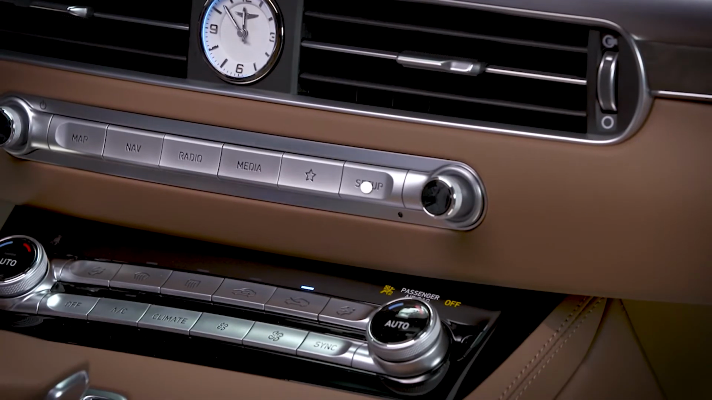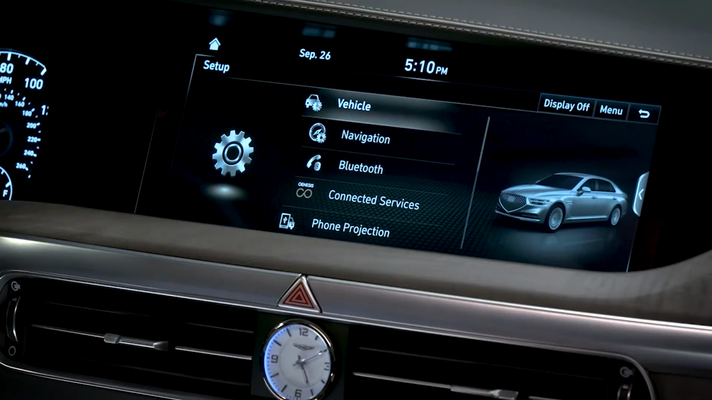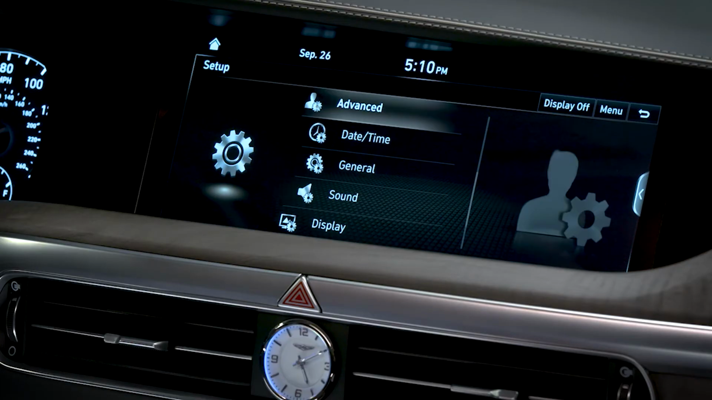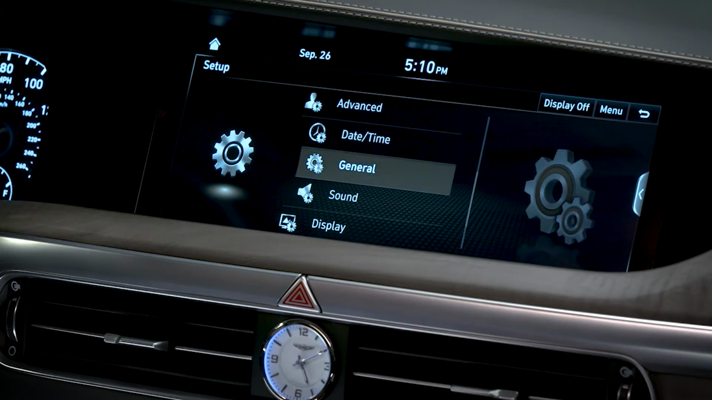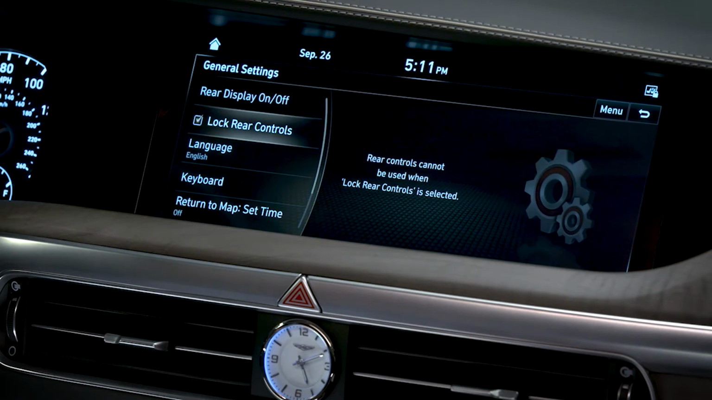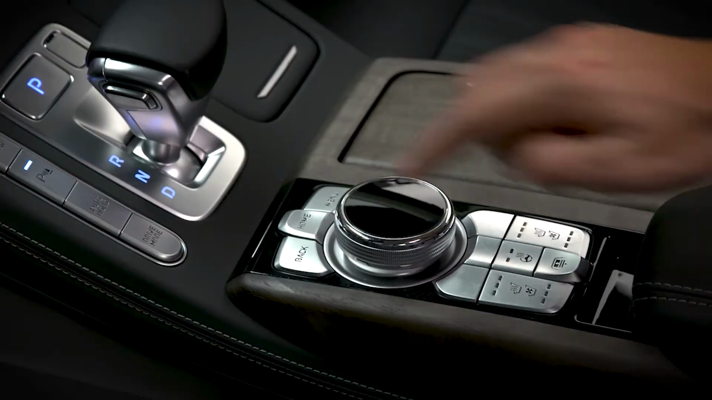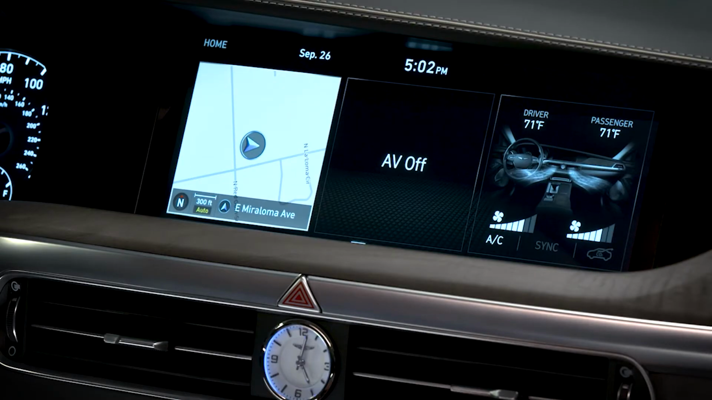To do this, go to Setup, then select General, and deselect Lock Rear Controls. This allows the rear climate controls to operate individually from the front controls. Then select Home, then Climate.